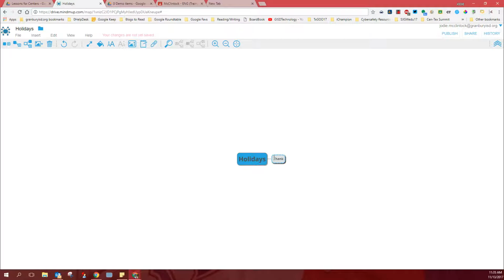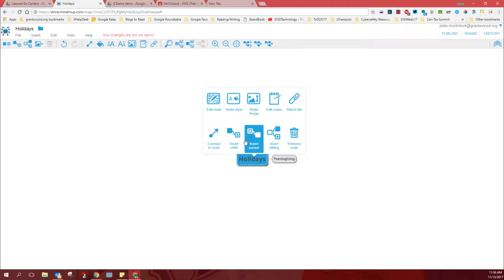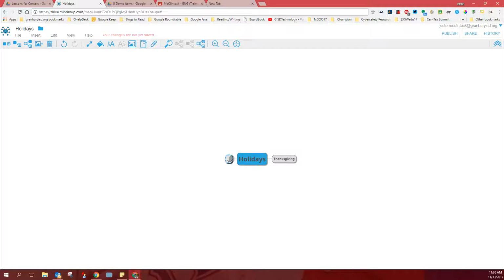You could also specify which holidays you want them to write about, or I'm sure you can apply this to things that you are studying, things that they are reading. You can provide as much of a template as you want. You can also provide scaffolding for students who need more direction before they begin to write. So this is adaptable to the needs of your students.